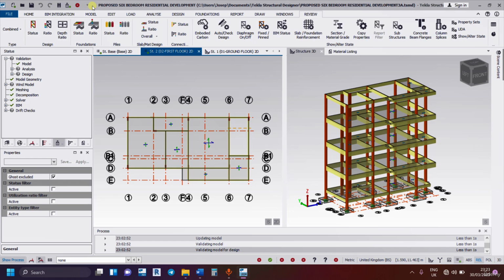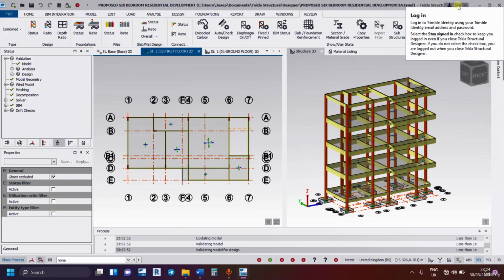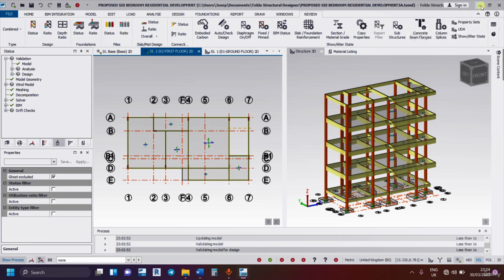The second user interface member we need to know is in the top middle, which is our title bar. The title bar contains the name of our project and the location of the project, followed by Tekla Structural Designer. To the right of the title bar is the sign in or log in button. At the extreme top right are the common window application buttons, like minimize, restore, or close.